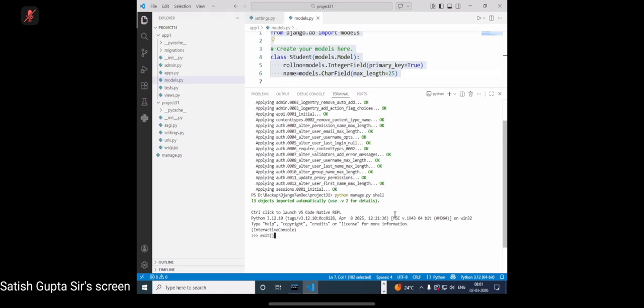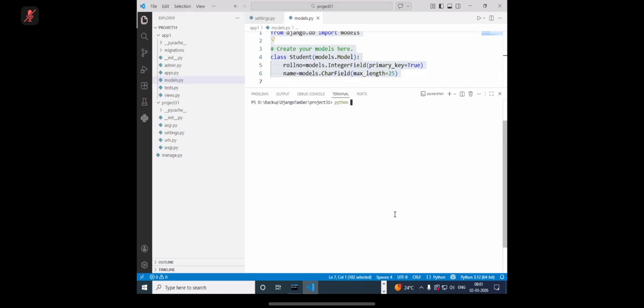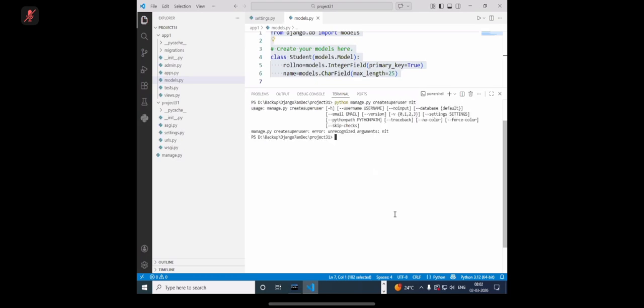Okay, before this, first create the super user. So Python manage.py createsuperuser, and the super user is NIT. Now it is asking for the username. So NIT, and I just give the password. Once it is done, the super user is created.